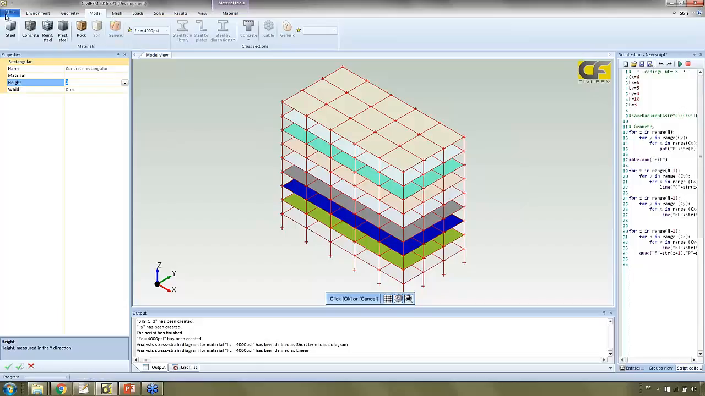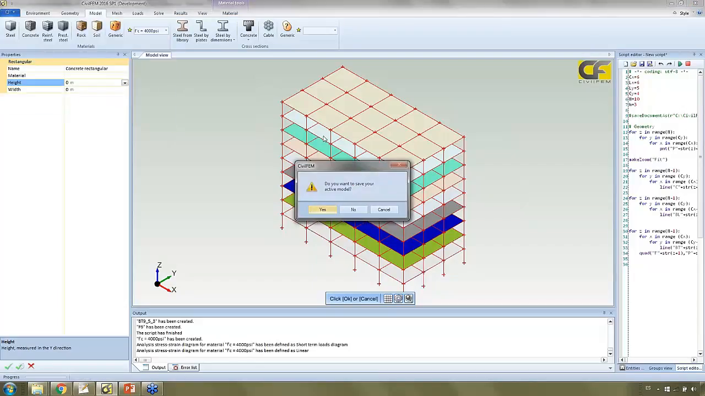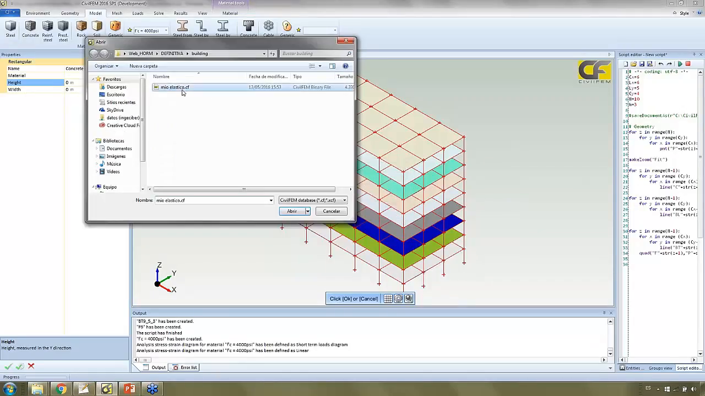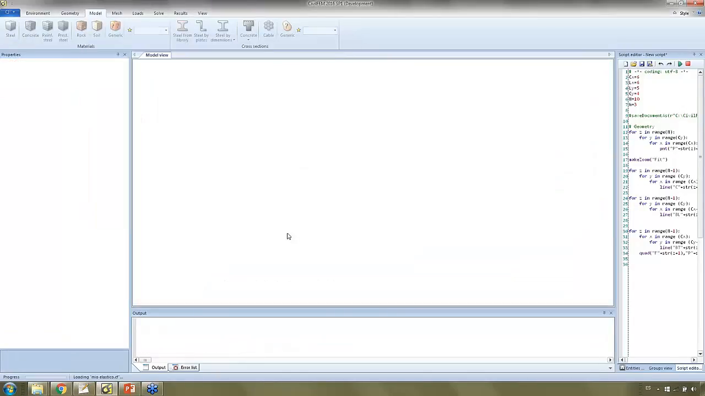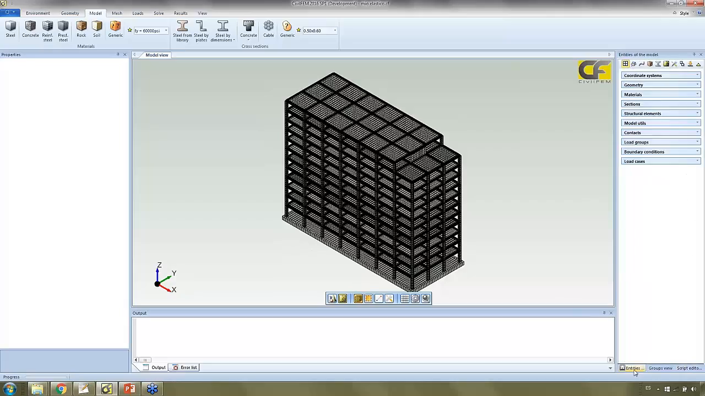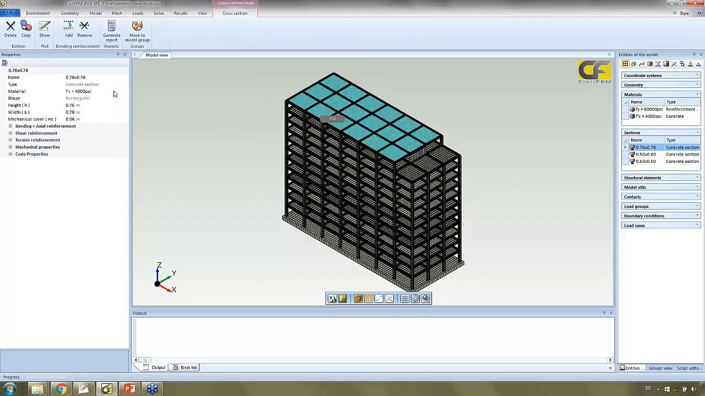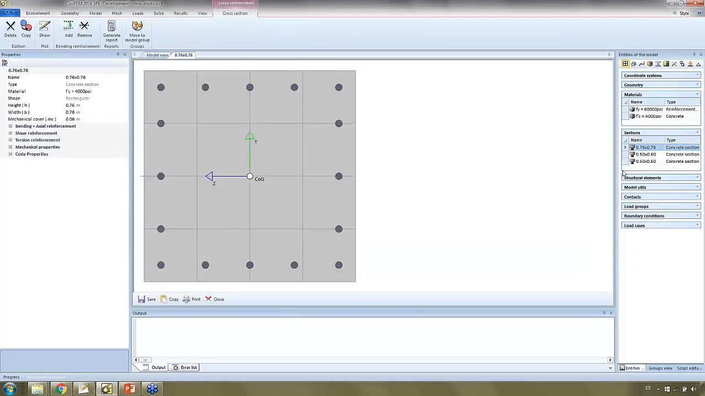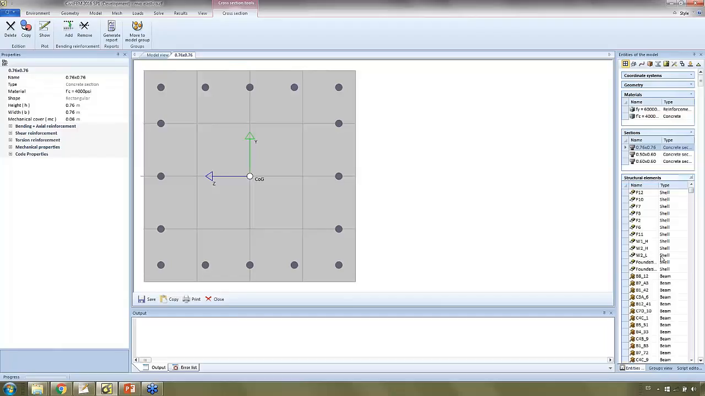I'm going to open the model, not to waste a lot of time creating the model. And well, this is my model. It's being opened. And well, here in entities we have these materials, concrete and steel, these cross sections. I'm going to plot one of them, reinforcement bars, and different structural elements for slabs, beams and columns.